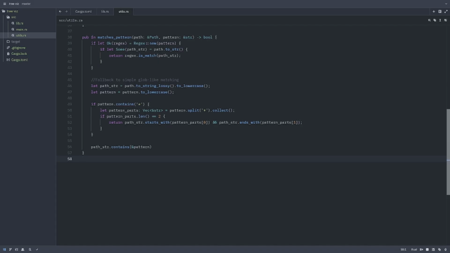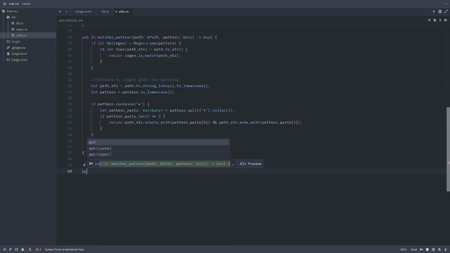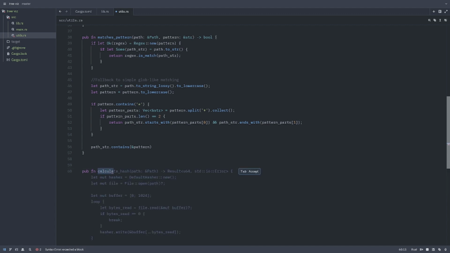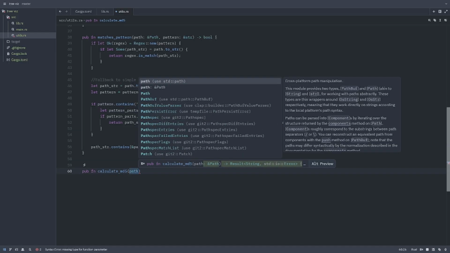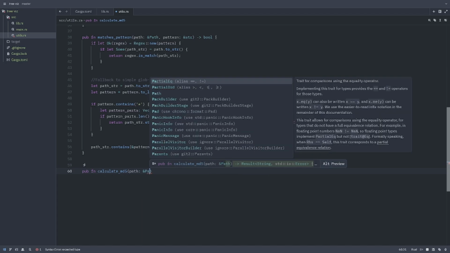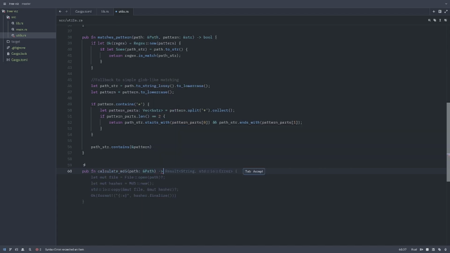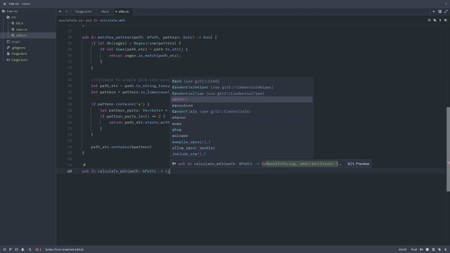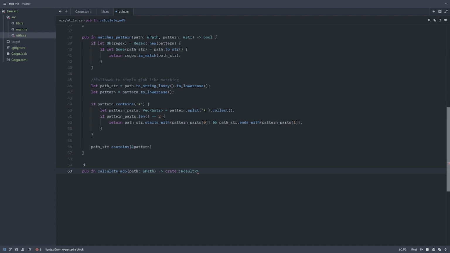Okay. Let's calculate md5. Now write pub fn calculate_md5, because sometimes when you are downloading a file, they give an md5 value to check whether your file is corrupted or not. We are using that, and here let's create a Result from our crate. It will return a string or any error.